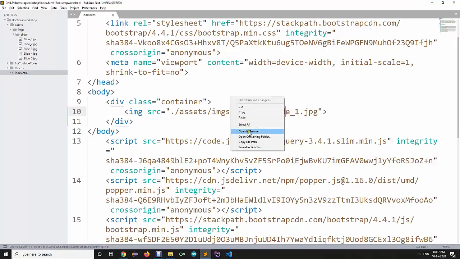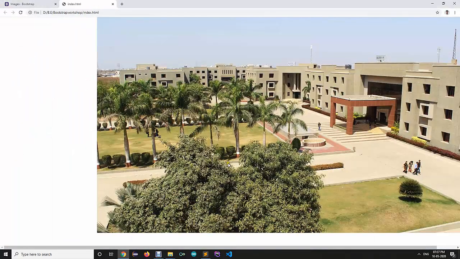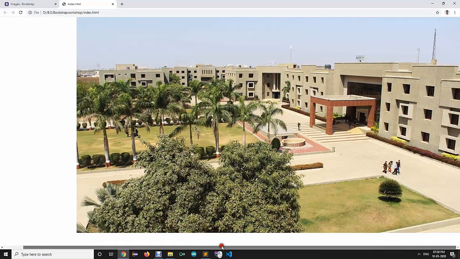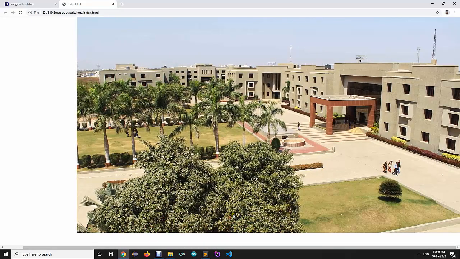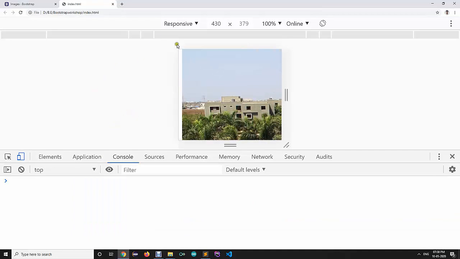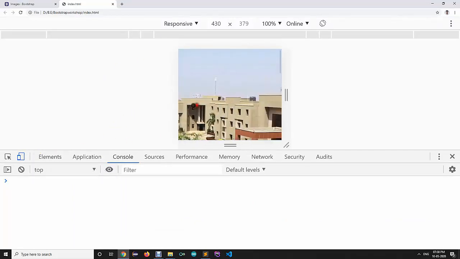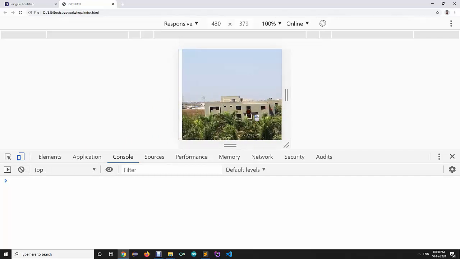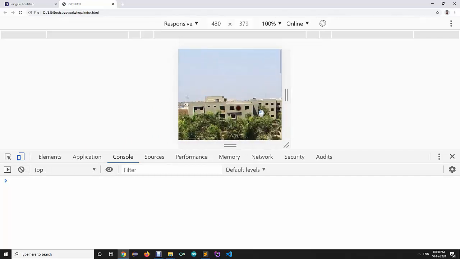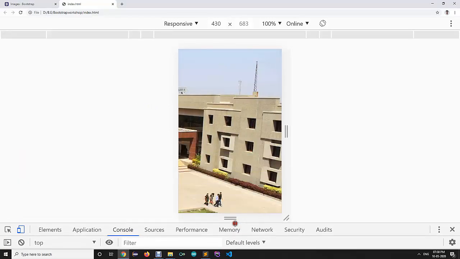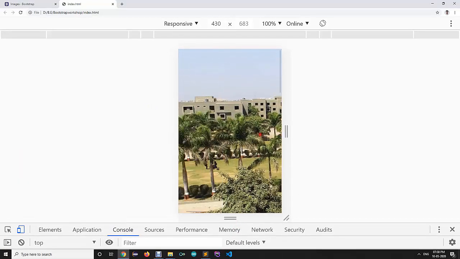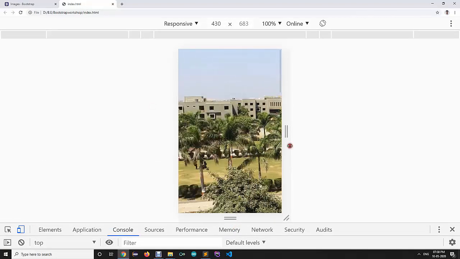When I run this particular file, as you can see, there is a horizontal scroll bar, which we don't want as a responsive feature. When I click F12, go to developer mode and open the mobile mode, you can see the width of the image is way bigger than the screen size, so there will be a horizontal scroll bar all the way, which is not a good user interface.